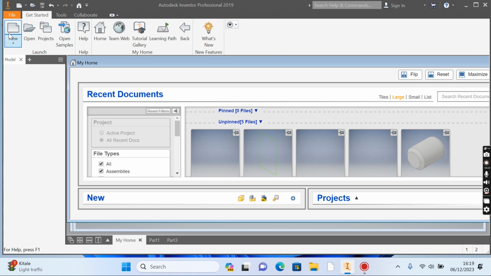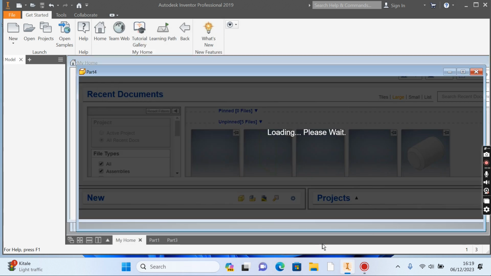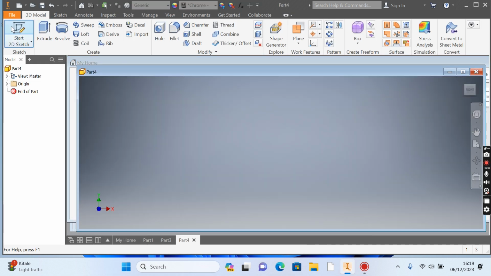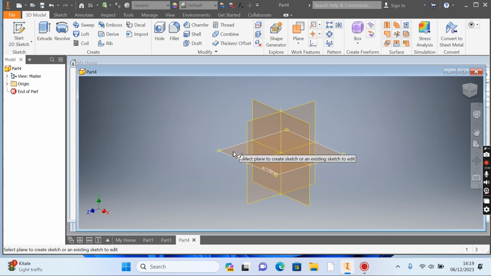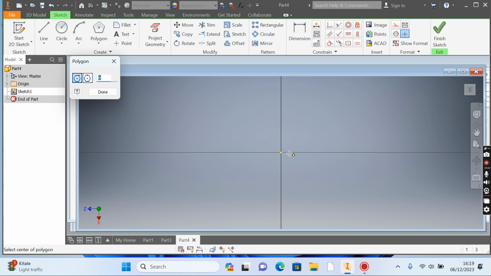So you come to home, you go to new project like that. Then you select metric, you select standard IPT, and then you create like that. Very simple. Then you come to this sketch, you select this axis, that is the XZ axis. We go to polygon, we select this polygon of six sides. And we come here and make it vertical, like this.